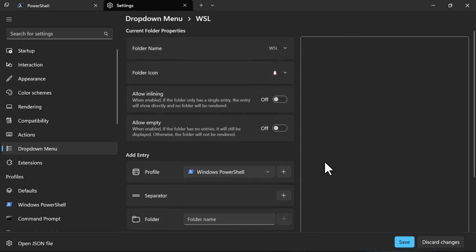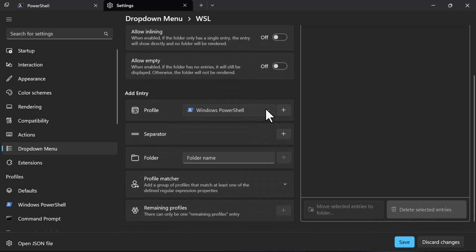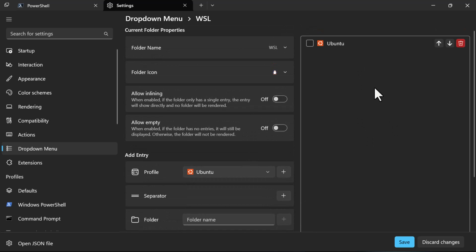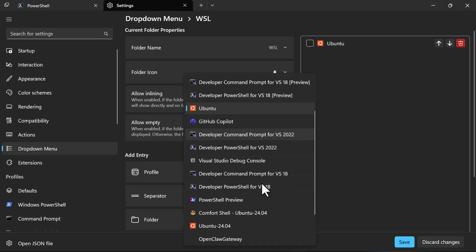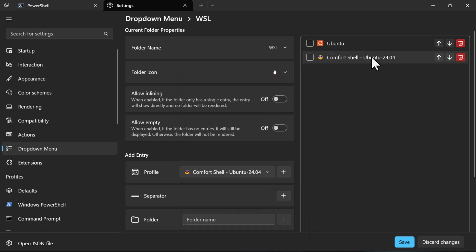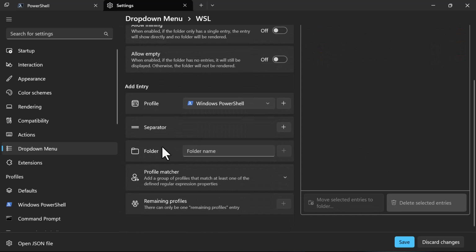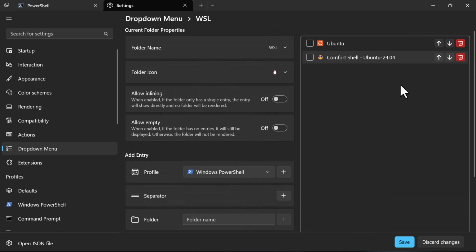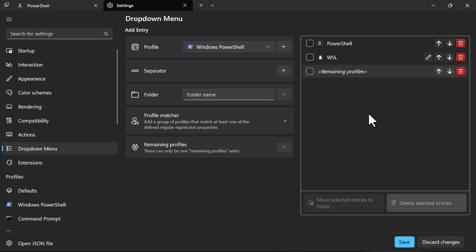And we can add some profiles into here. So I have my Ubuntu profile. I'll add that in. And then I have my comfort shell, which is a different shell of Ubuntu. I'll hit save here too. And you can add a separator. You can put another folder in here. So you can really get detailed with your drop-down menu, but let's just stick with this for now.